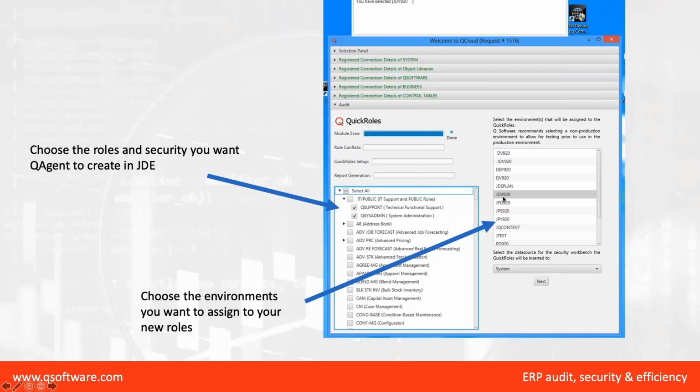And you'll choose here which environment you want these roles to be assigned to. So typically we would have you choose a non-prod environment. So whether you're testing in your development environment or your PY environment, you can select that here so that when it creates the role ID in JD Edwards, it also attaches that environment to that role. So once you've done that process, I'm going to end this piece here.